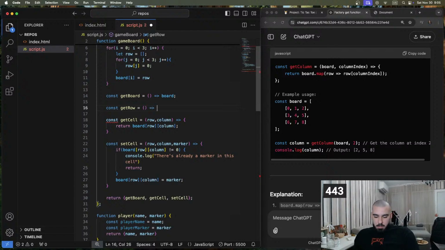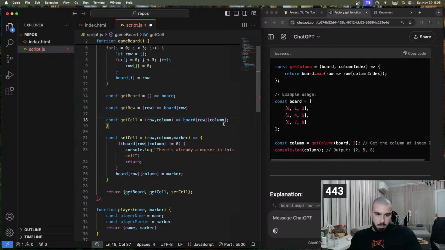So we'll just have to get board, and then we actually have to get the row. So we have to input what row we need to get. And that works, right? Do we need this return? Can't we just do it like that? Will this work?